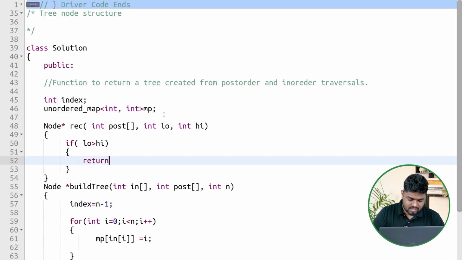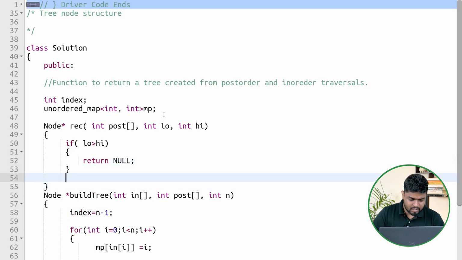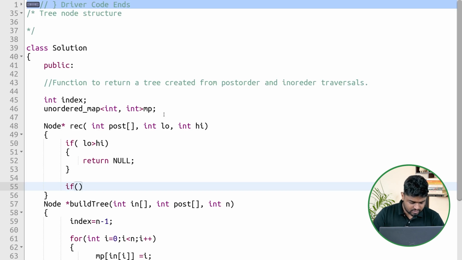So if there does not exist any range node in the range, then I'll directly return null. That is my responsibility. Otherwise there can be another scenario, where I'll make the current root node. So I'll say that the current root node will be what? It will be a new node.